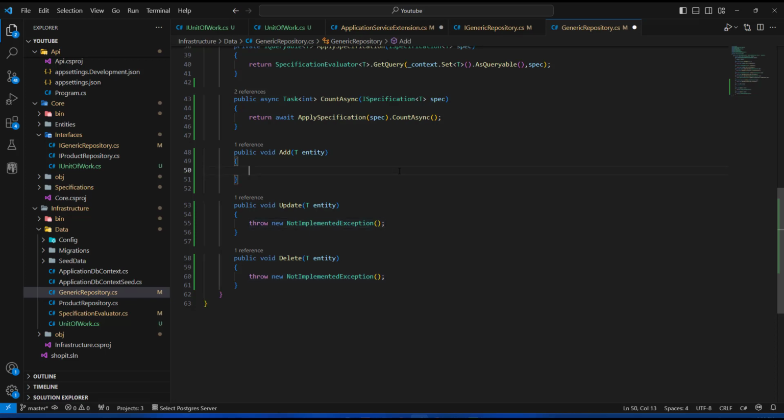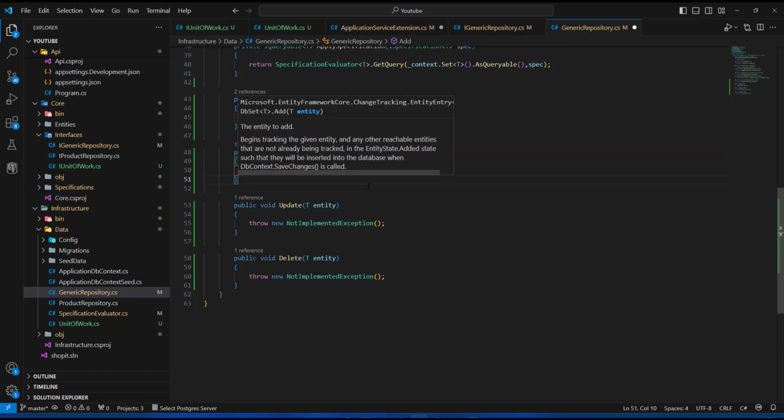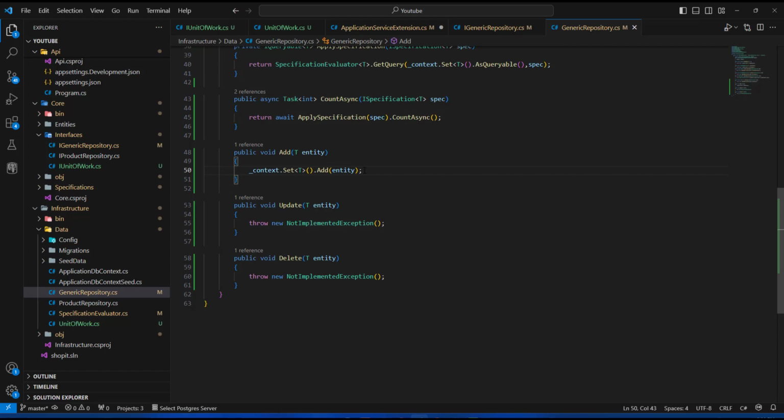I'm going to remove all of these, and I'm going to say context, and I'm going to have access to the context, and I'm going to set the T, and after setting this, I'm going to say Add, and I'm going to be adding the entity in here. Okay, this is how this is going to be done. I'm going to copy this so that I can use it on the delete, as we are going to have the same behavior. I'm going to change this for Remove only.